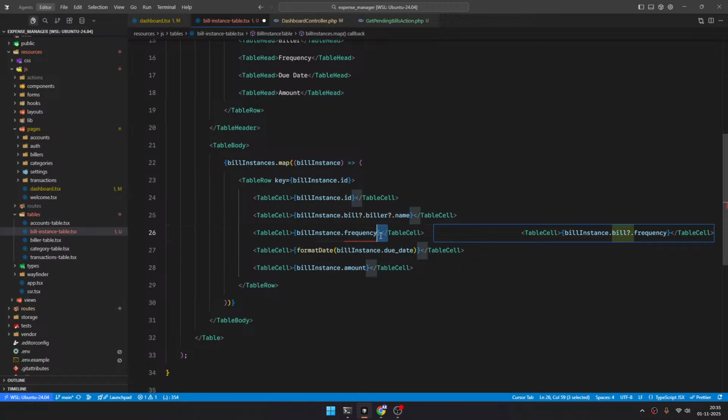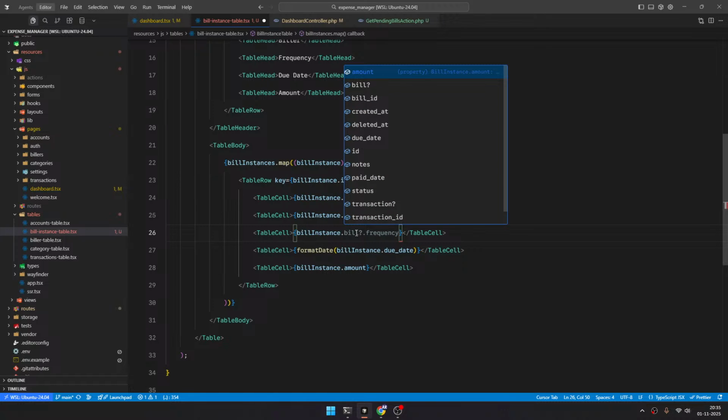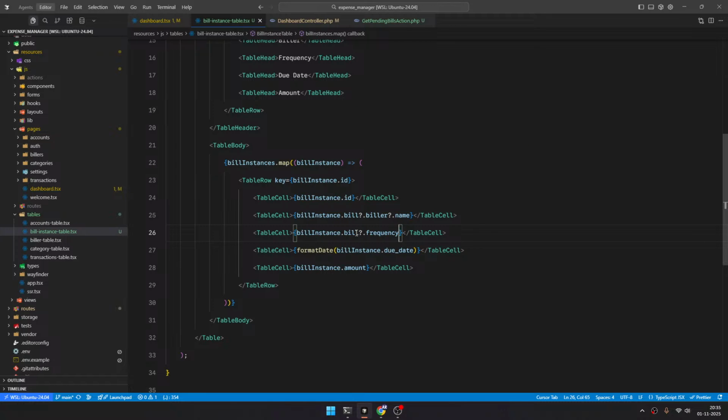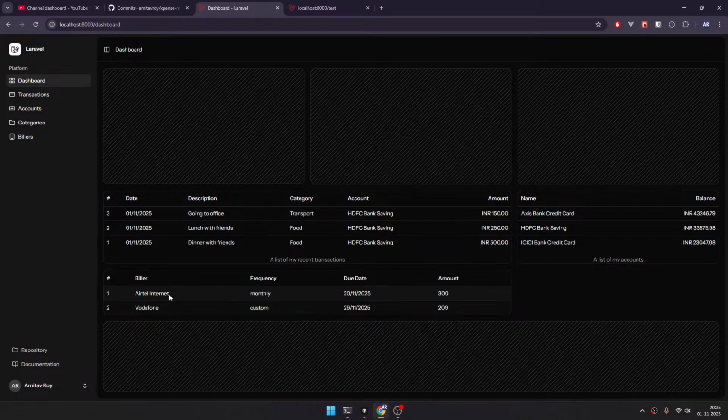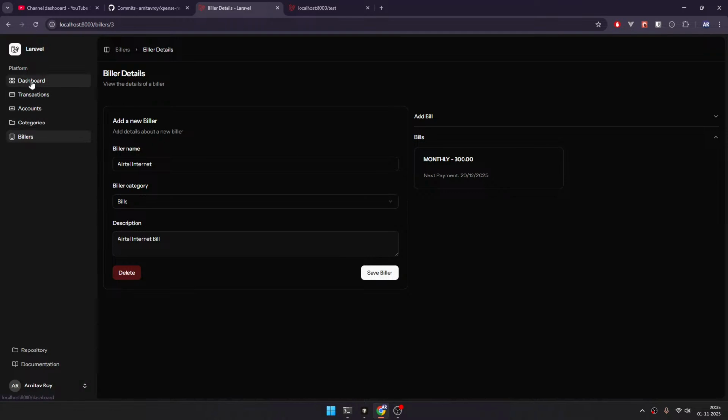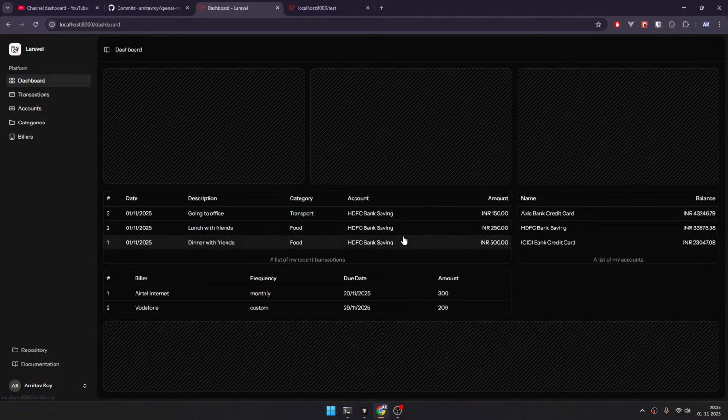This one I think will be the frequency, with the bill dot frequency. Yeah. Let's see. Yeah. So we have Airtel Internet, frequency monthly, due date is on 20th, amount 300. 300 is it? Yeah. Okay. And the Vodafone thing is 29th of 11, 209. That's pretty much what we wanted.